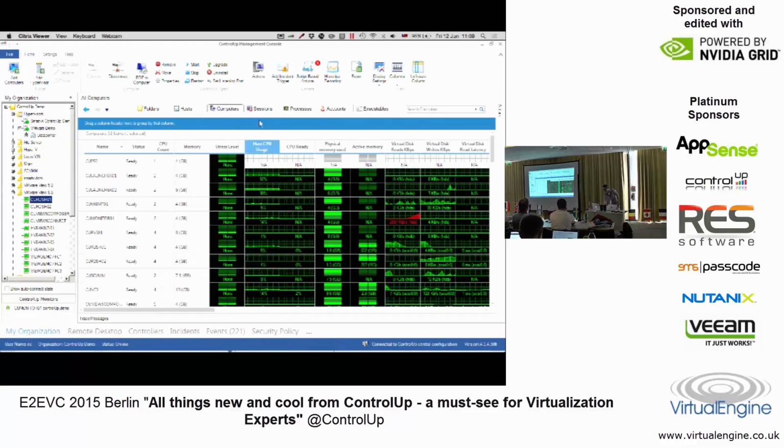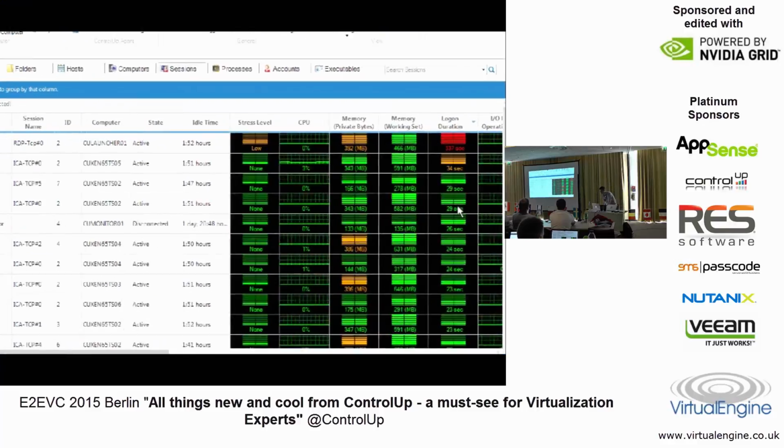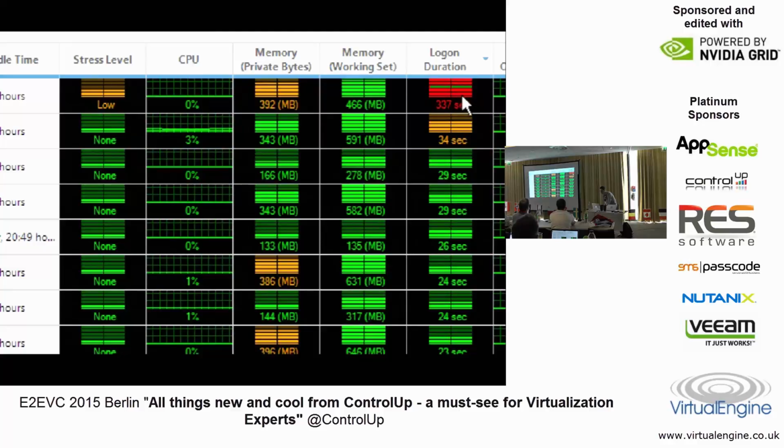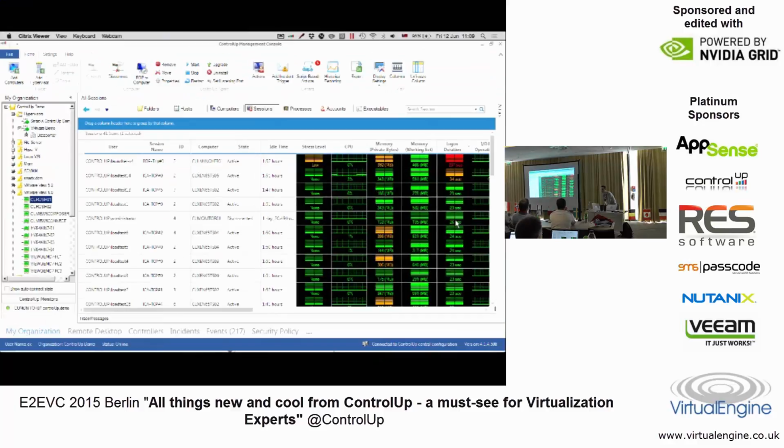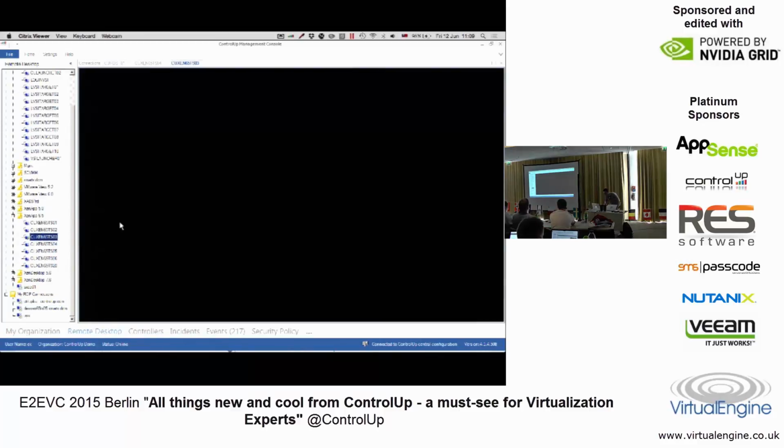So one of the interesting columns, the new functionality that I promised, is something that we released earlier this year. It's called Logon Duration. Basically, a lot of other products are doing Logon Duration monitoring. Let me show you our take on Logon Duration monitoring. In this case, I have a Logon Duration column, which is showing the number of seconds it took each user to log on. Let me just generate a simple login here to one of the servers.